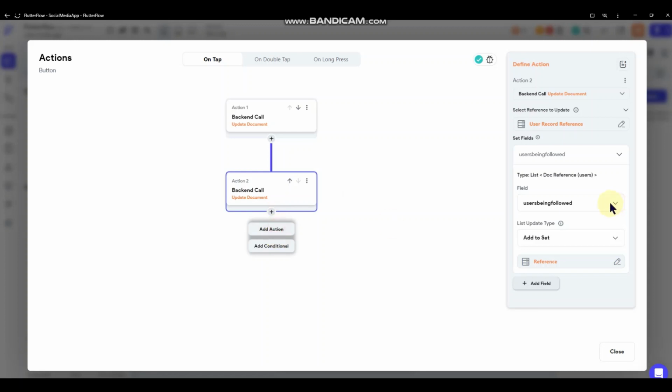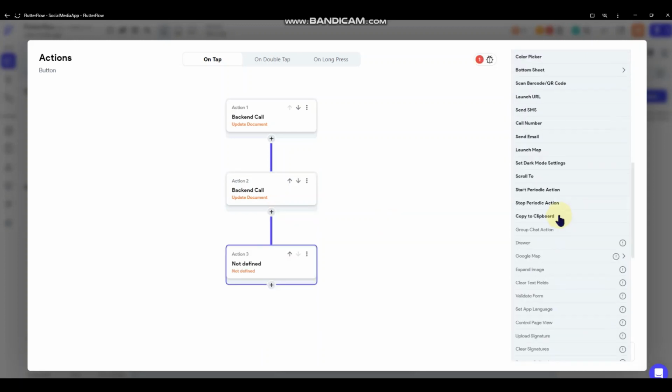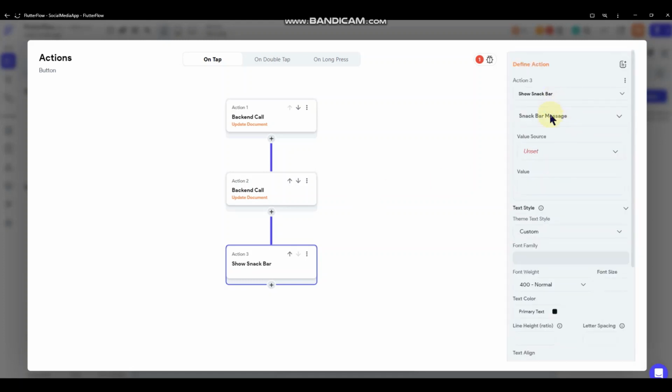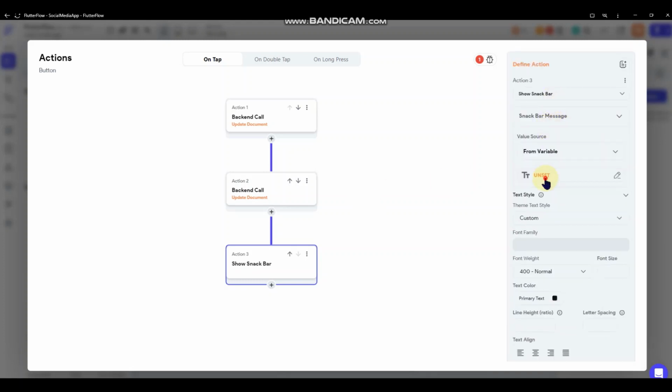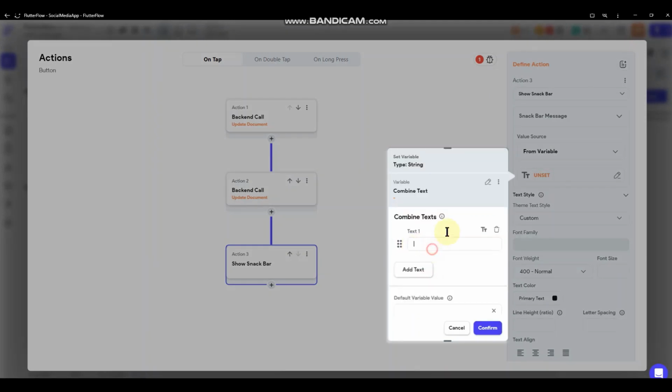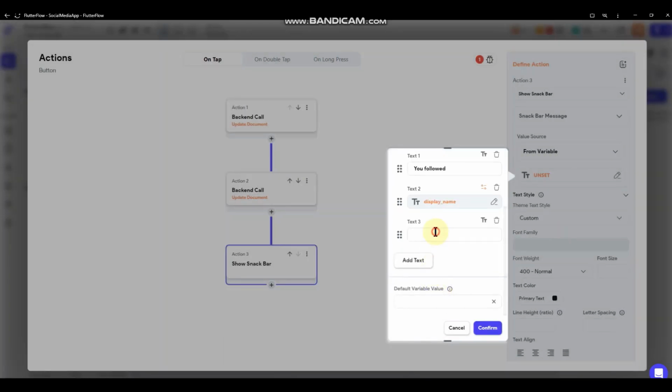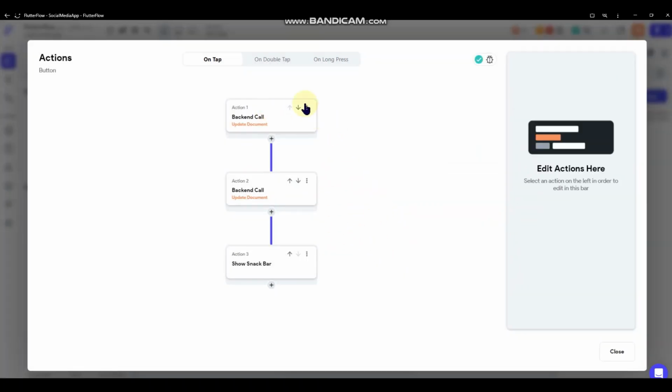And then if you want to, you can add a snack bar here, kind of an indicator that you followed them. You show snack bar. You could set that as a variable if you wanted to, and then you could do a combined text and set this as, say, you followed, and then you could put that user's display name in there if you want to. Maybe do an exclamation point there, and then there you have it.